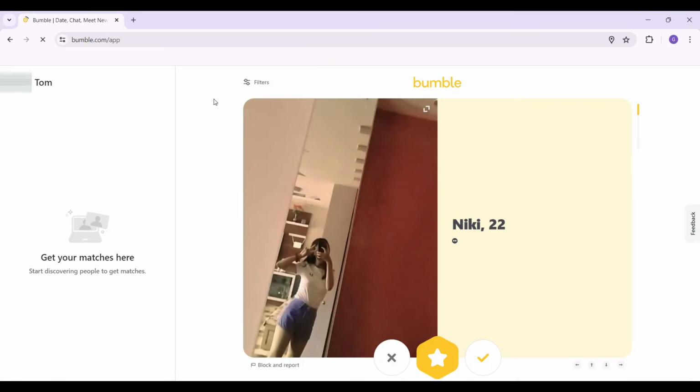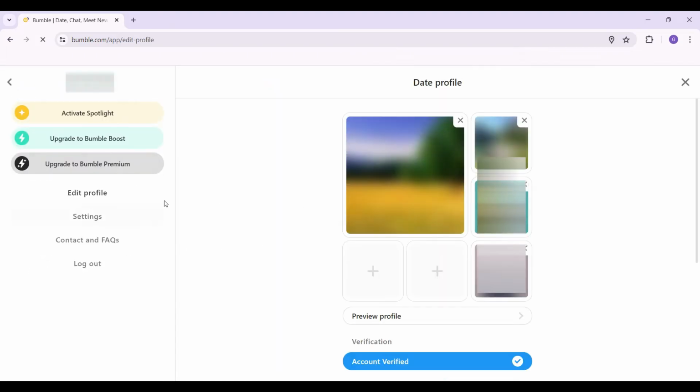Well, as you can see, I've already logged into my account. In case you have not, do log in right now. Let's simply try to snooze our account. At the top left, here's your profile right here. Simply click on it. Then something like this will open up.